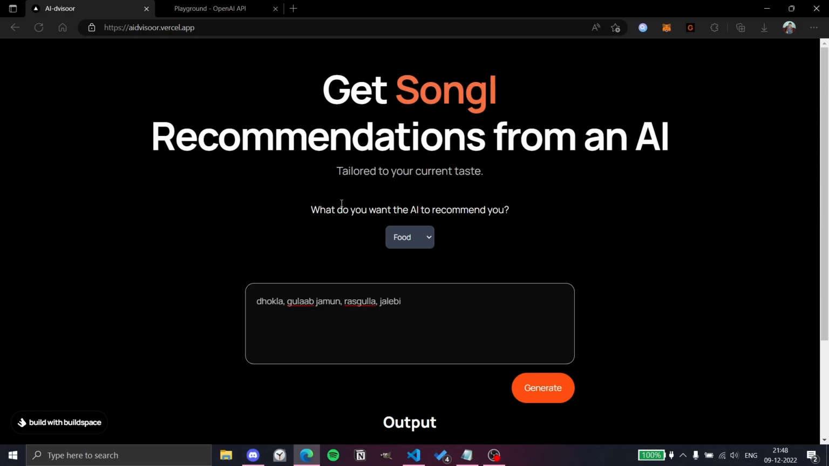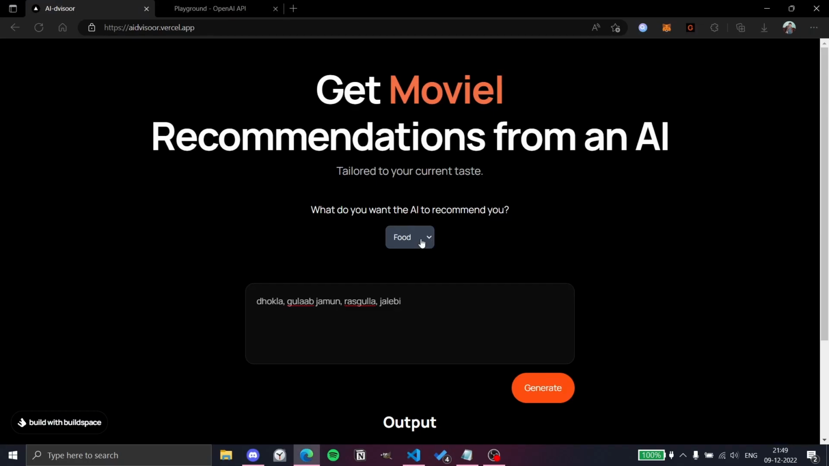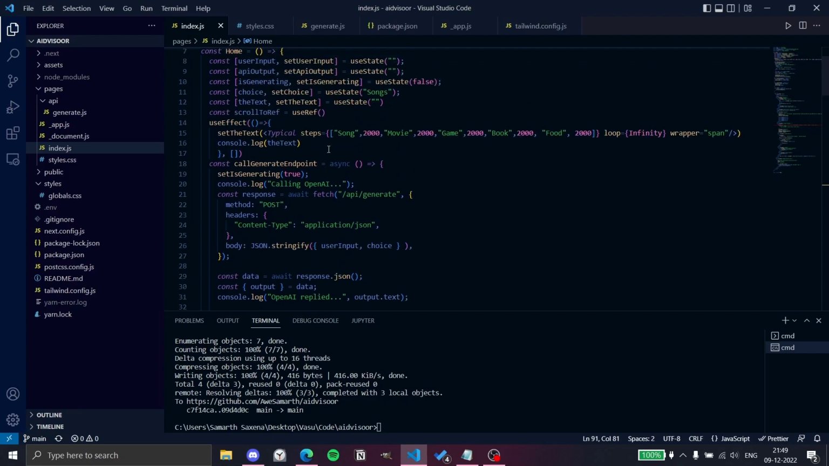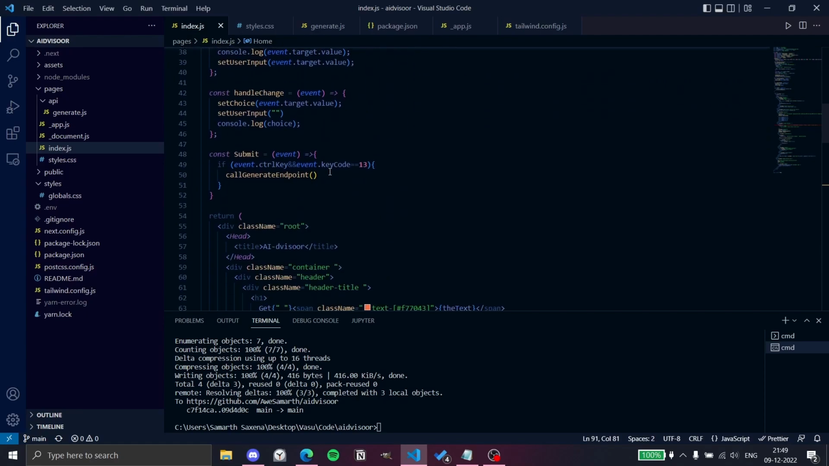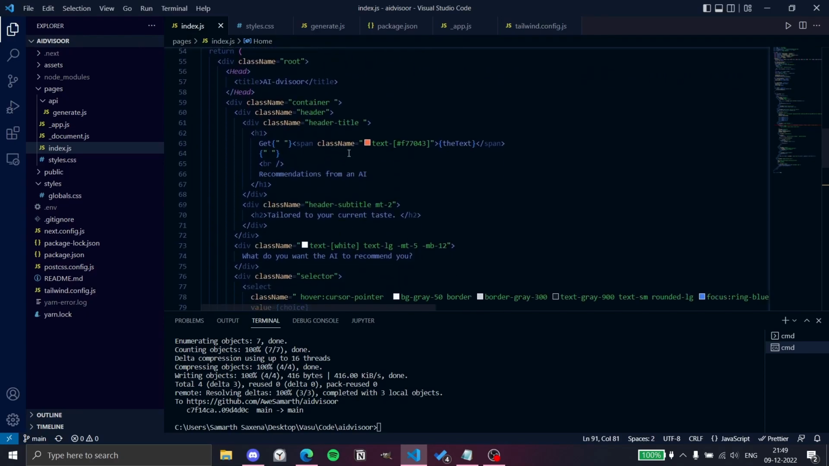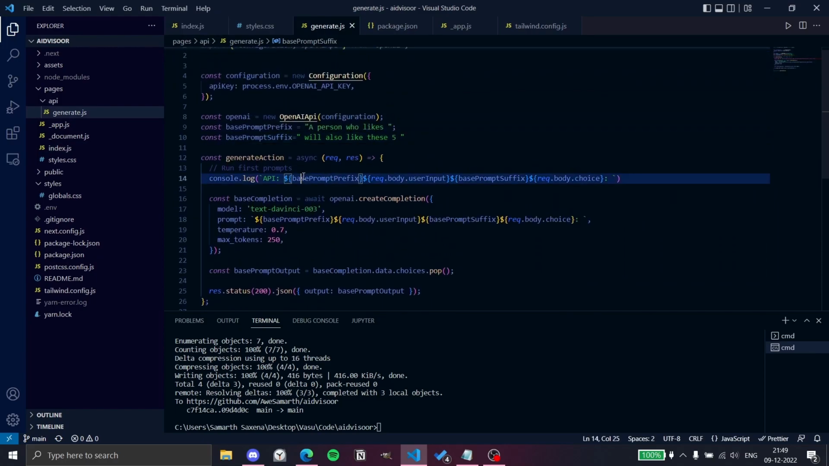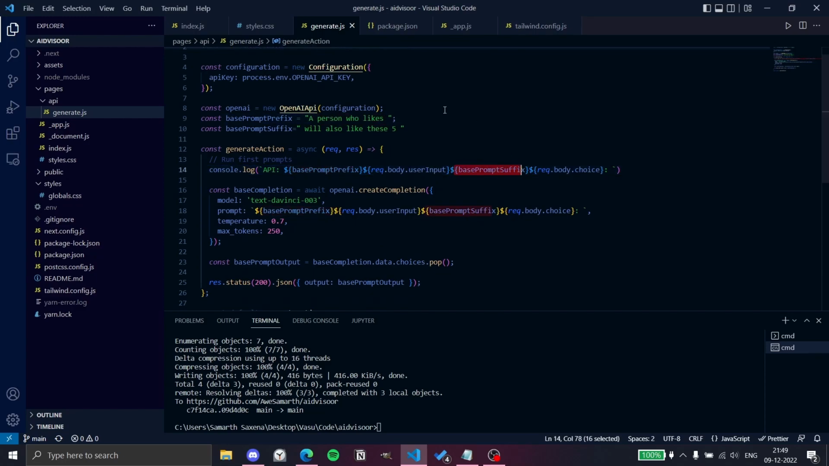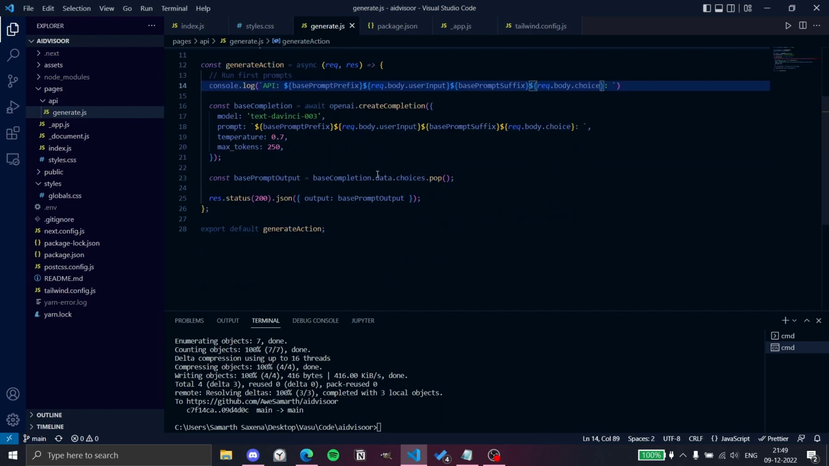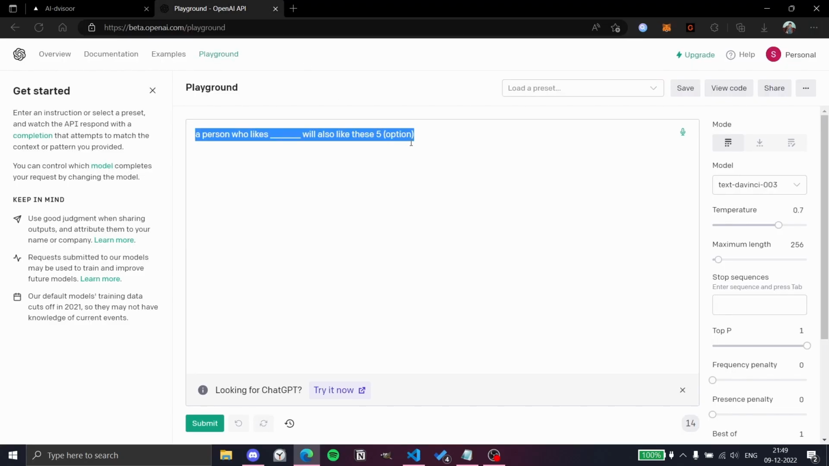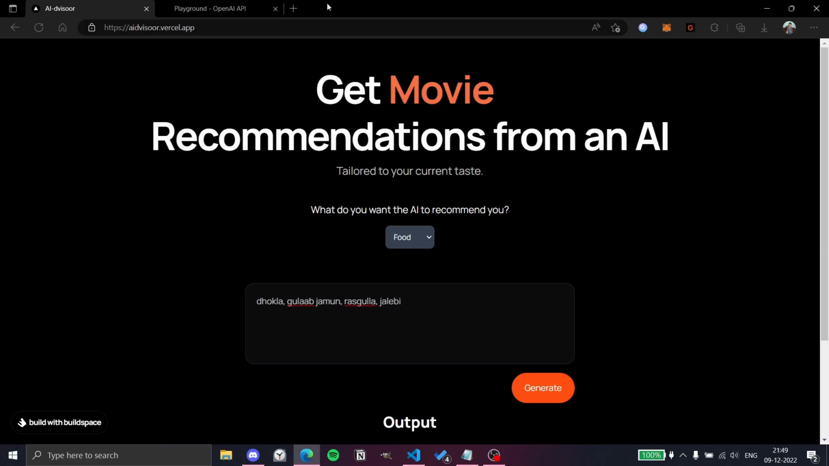So I have configured the option bar, and whatever the user chooses gets passed on to our API endpoint, which is here. So the base prompt prefix, which is a person who likes, and then the base prompt suffix, which is will also like these 5, and then your choice. Technically, in the case of food items, it is actually submitting these 5 food, but it's still working just fine, so I didn't bother to fix it.